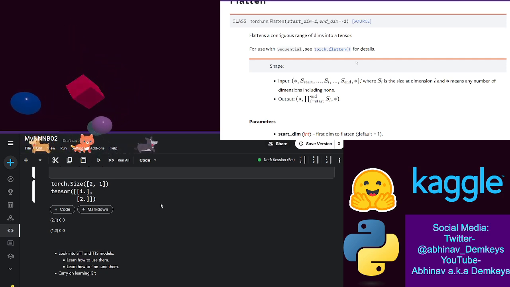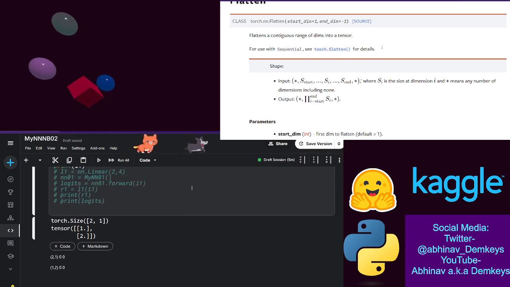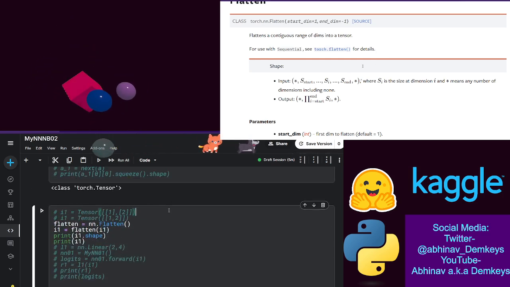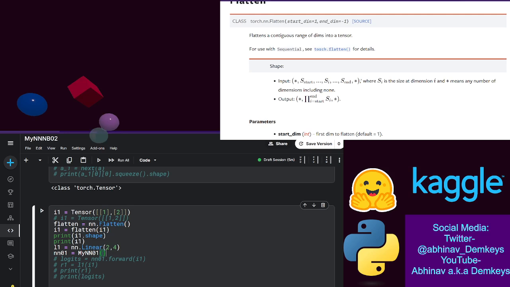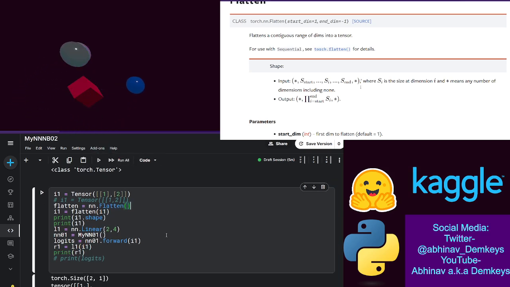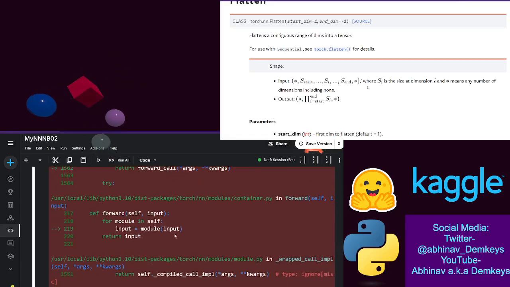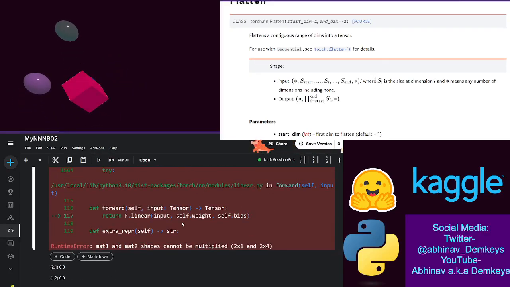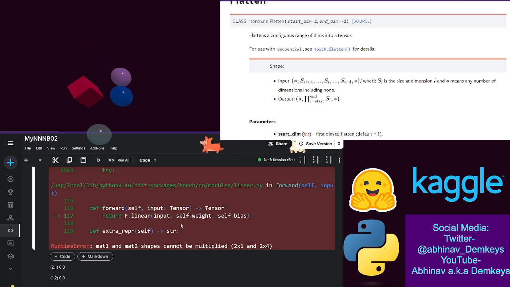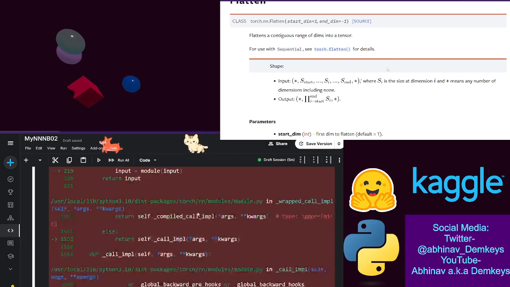Okay, so then from there, I guess the next thing is passing this into... Wait, it doesn't accept this. It accepts this, right? If I try to pass this into the linear layer, we should be getting... Okay. The error is mat1 and mat2 shapes cannot be multiplied. So this is a 2 by 1 multiplied by a 2 by 4. Okay. All right.